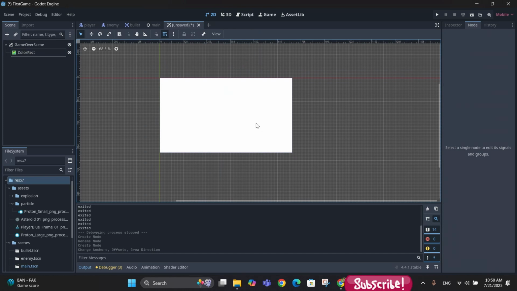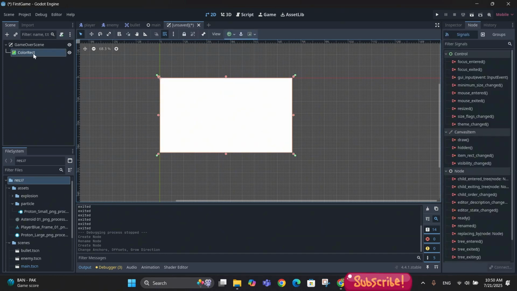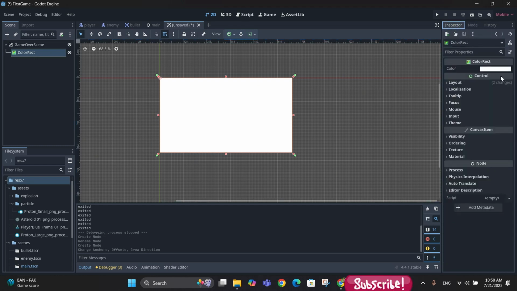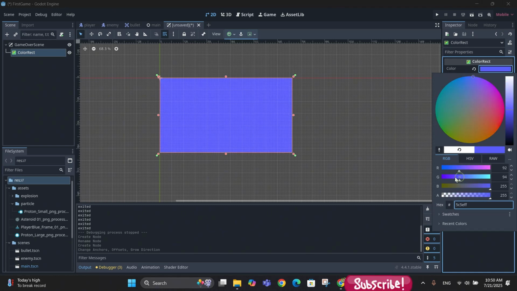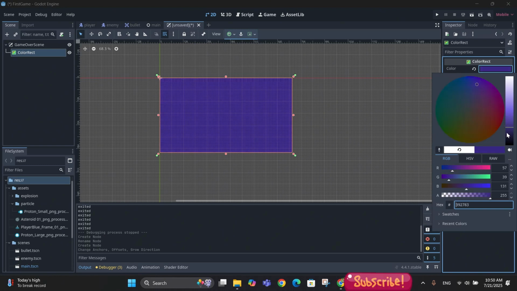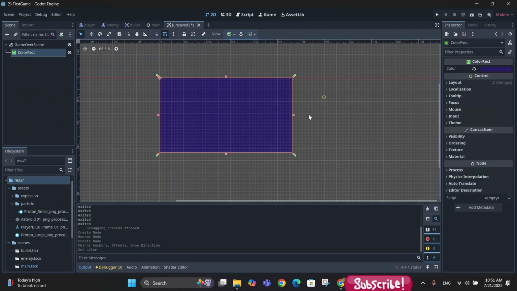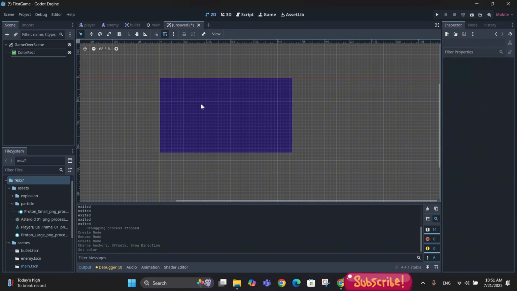Now let's modify the color of this color rect. For that, let's go to the inspector panel here, and in the color property we are going to select the color we like. Which color should I choose? Okay, let's choose this color. This looks good for our game over scene. So this is the background of our game over scene.